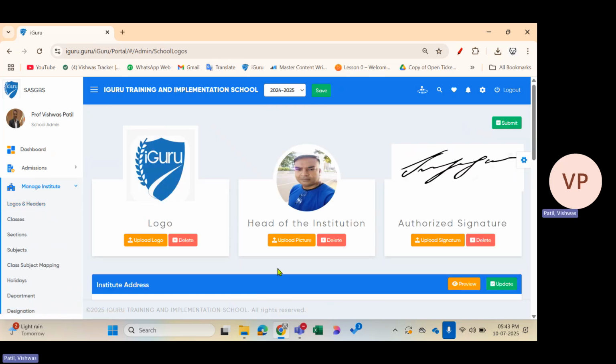So over here, you can go ahead and upload the logo of your institute. The uploading process is quite easy. You can simply go ahead and click on the upload logo. And if you have the logo available on your device, you can simply select it and upload it. If you wish to upload the picture of the head of the institute, you can follow the same process, and the same process can be followed for uploading the authorized digital signature of the head of the institute, which can be used in the certificates or any other reports, etc.